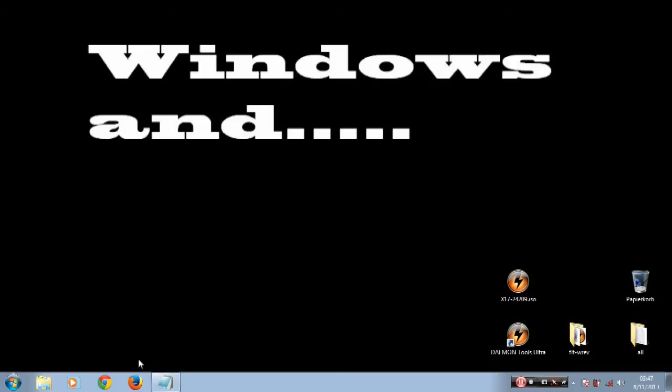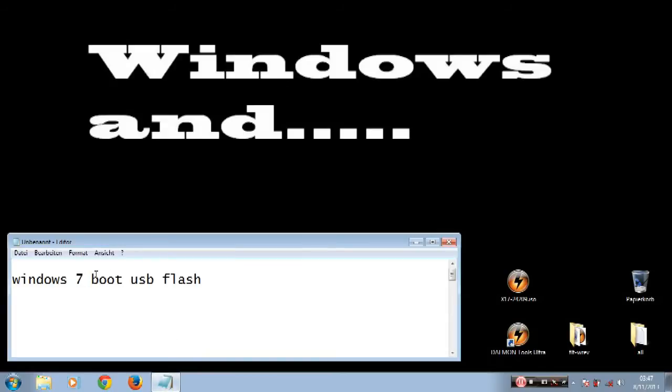Welcome everyone. Today I'm gonna show you how to create a bootable USB for Windows 7. If you don't have any DVD or CD from Windows 7 and you would like to reinstall your Windows or repair your Windows, you probably need something to boot with. That's a possibility how you can boot in the Windows 7 installation menu with a USB stick.